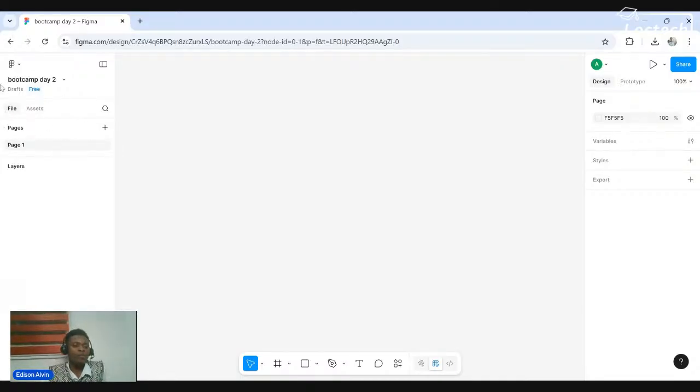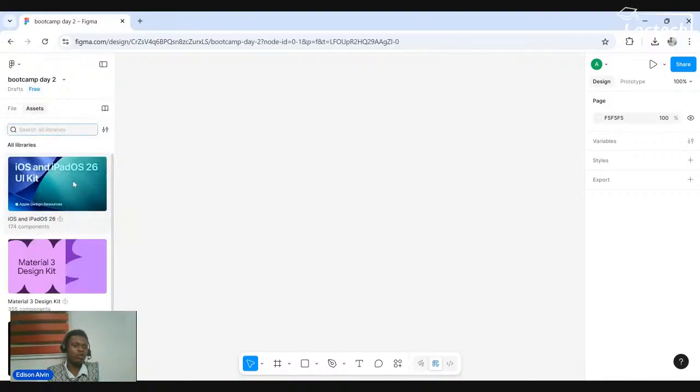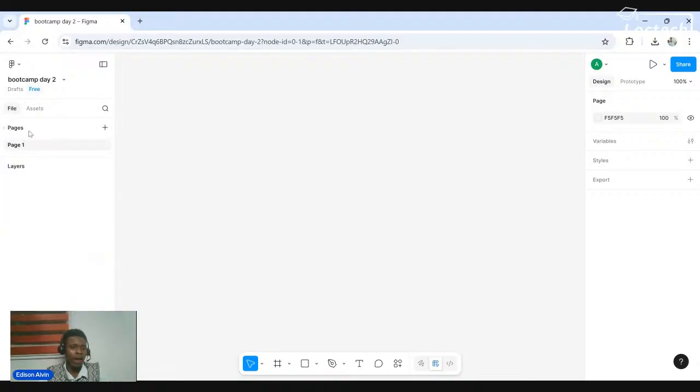Okay, so the file is basically everything you are doing. Are you there? That includes your page and your layer. So everything you'll be doing here will be working on file. While your asset panel is, let's say you want to get things like components, which we are going to talk a little on, or you want to get some frames, it's more of components. So that's what the asset does. So we're going to talk on the file first before we go into the asset, maybe later on.